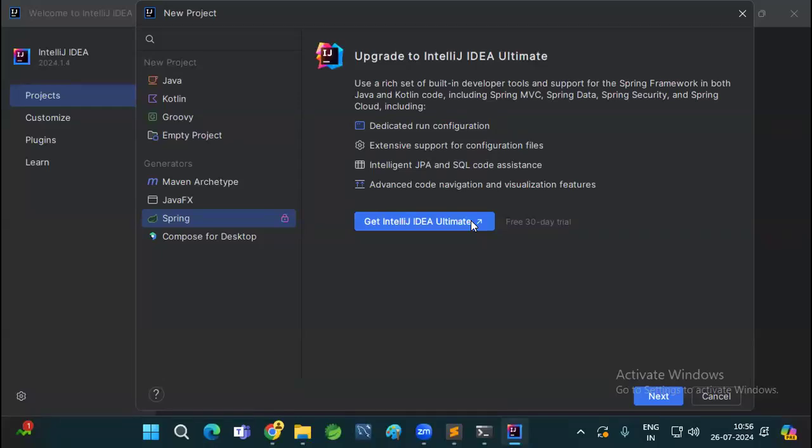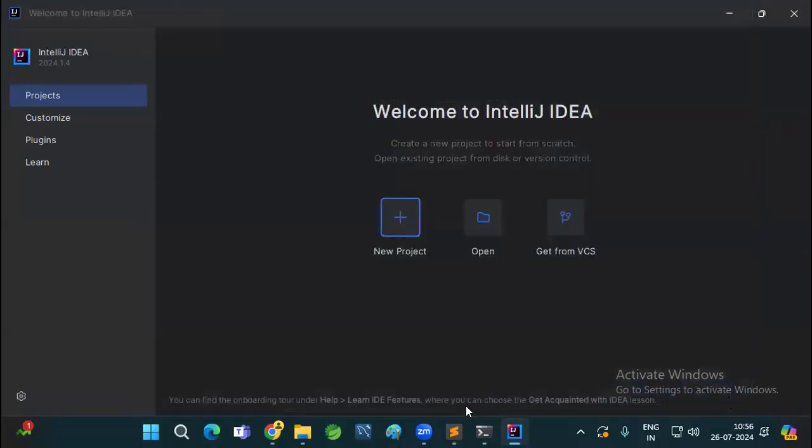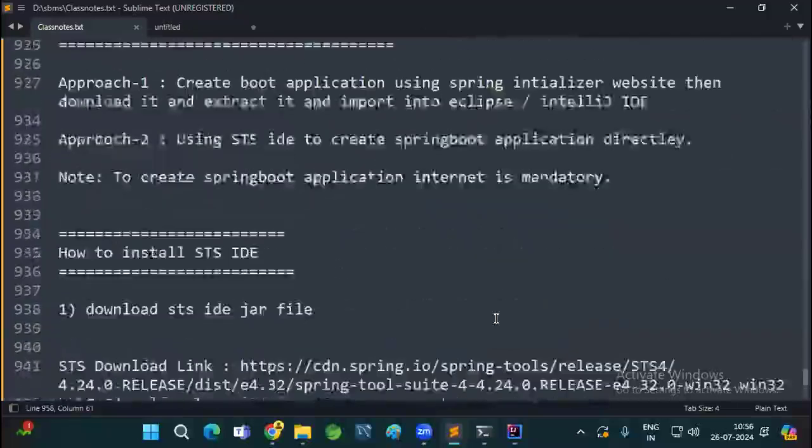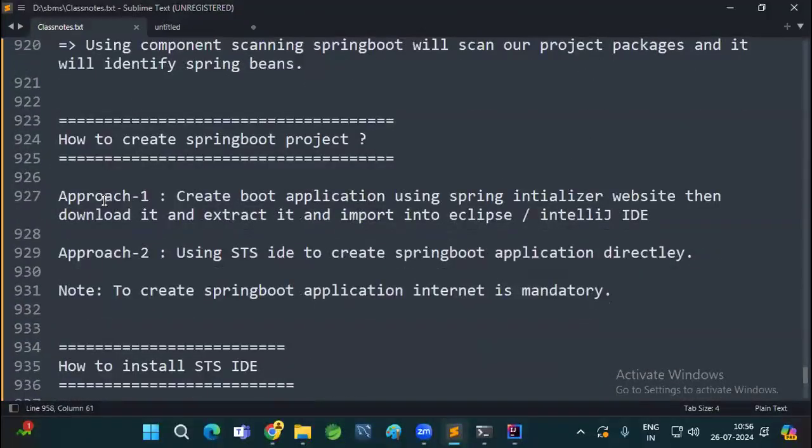Okay, I hope you got the clarity. How many ways can we create a Spring Boot application, guys? Two ways. What is approach 1? Create the boot application using the initializer website, then download it, extract it, and import it into Eclipse or IntelliJ IDE. Approach 2: use the STS IDE to create a Spring Boot application directly.